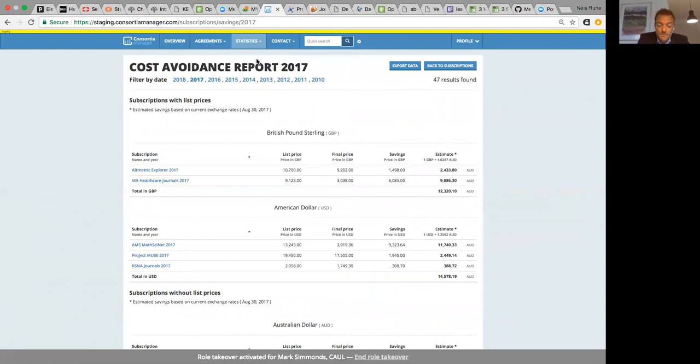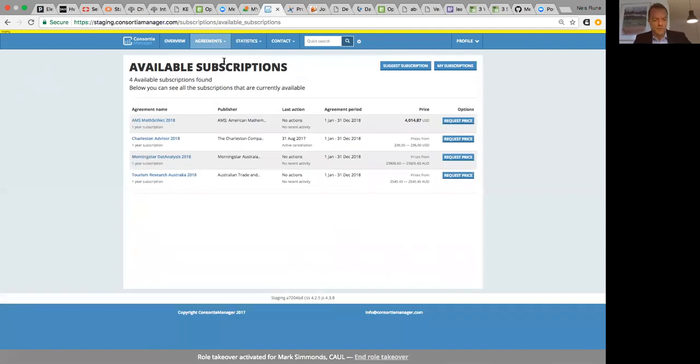Yes. First of all, how do you see the CAUL offers that the institution has not previously subscribed to? Yeah, you go to agreements, and then you go to, well, we called it available subscriptions here. I think it should be available agreements.